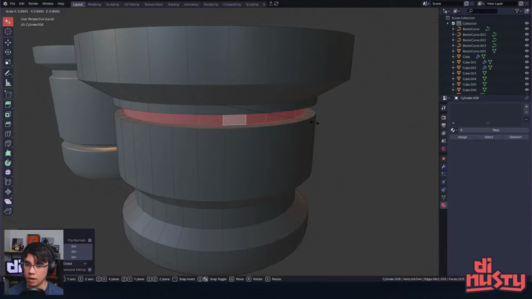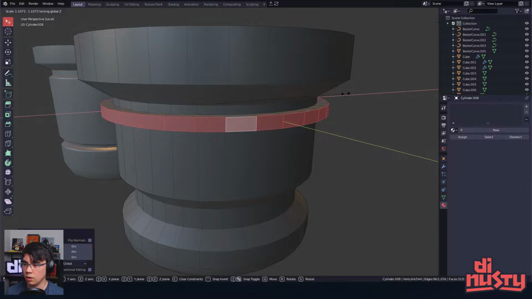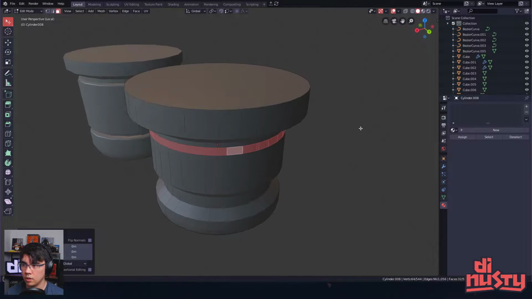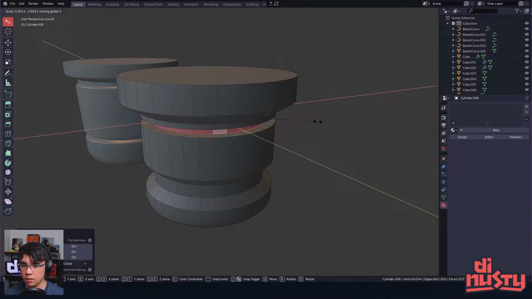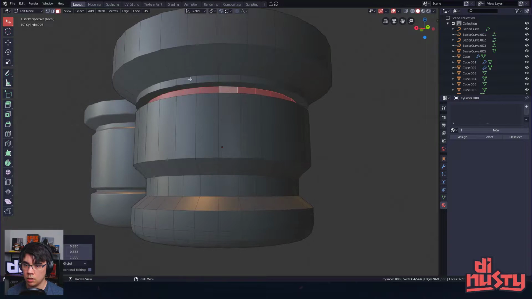And then I use scale, and if you press Shift Z, you lock it to the X and Y for scaling. So S and then Shift Z, and you can see the planes that it's locking to. And then I use that to just scale inward. So that's pretty useful.